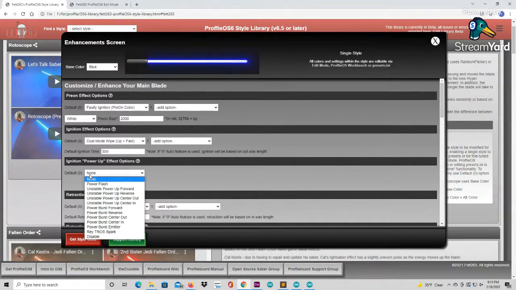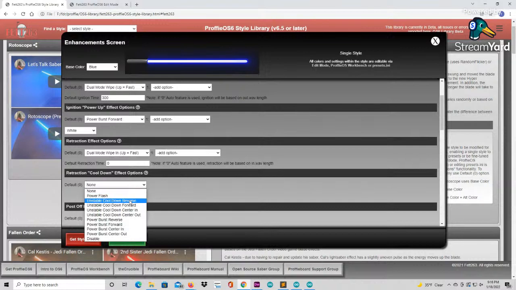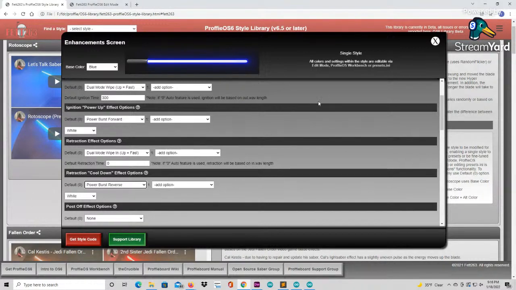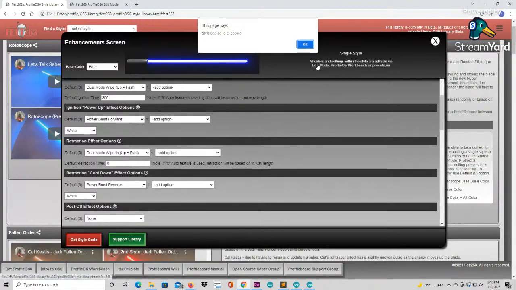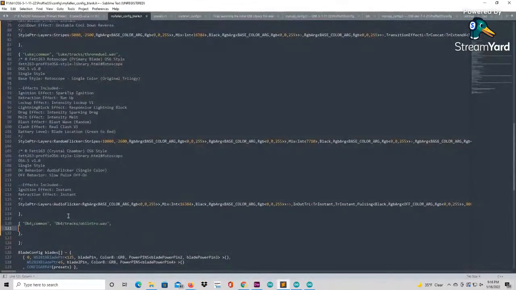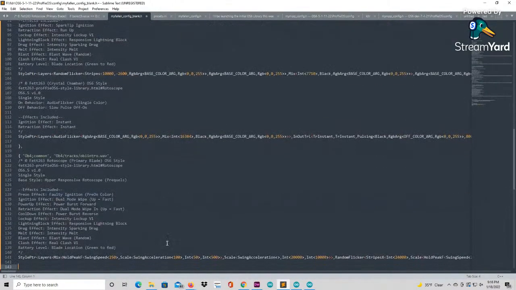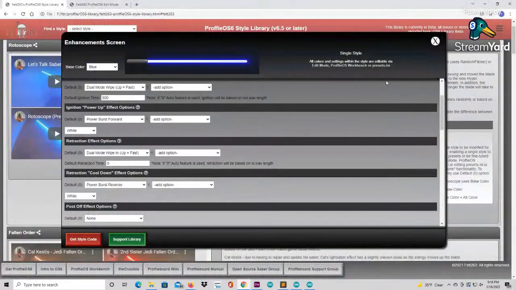I do want a power up effect, but I'm going to choose a different one. And then I do want dual mode for this. And then I do want a cooldown one. I'll choose a different one. And then again, you can make all the other changes, but we're going to change this. And this may seem like it's not going anywhere. I'm going to show you something in just a sec. Let's get this third one in for the crystal.